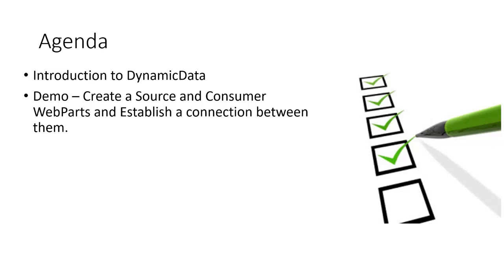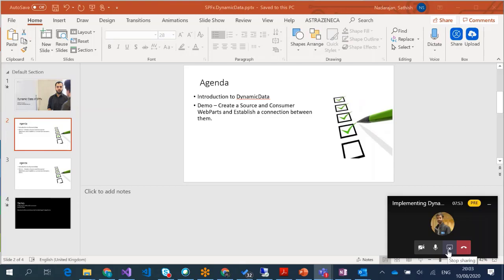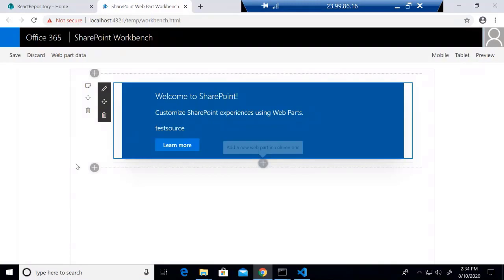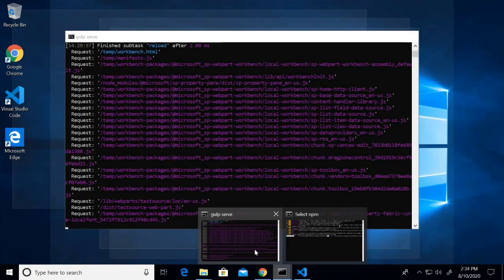So quickly, let me go to the screen. Let me quickly stop sharing and start a different VM. Give me a minute. Yeah, you should be able to see the new VM now. As I said, it is going to be two web parts. One is going to be our source web part, and the second one is going to be our consumer web part. Now let's see how we are going to pass the data from source to consumer.